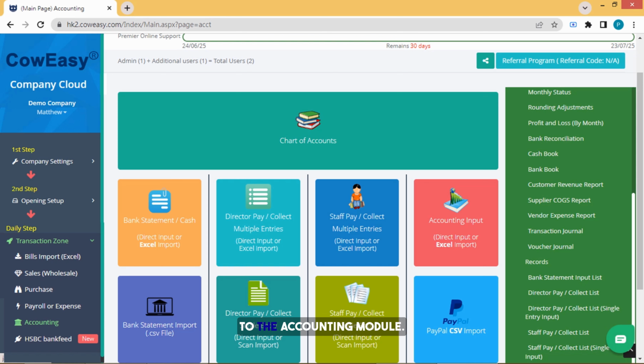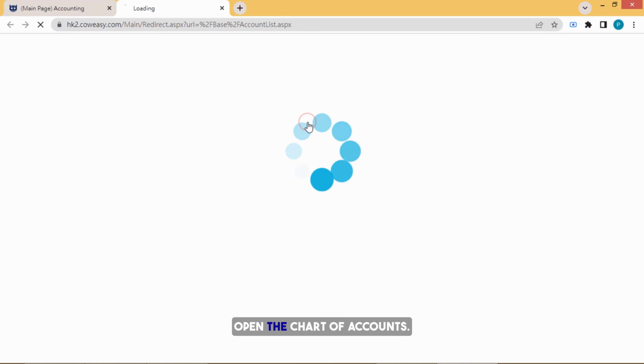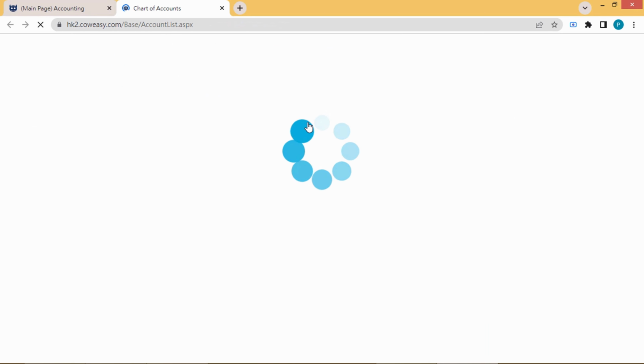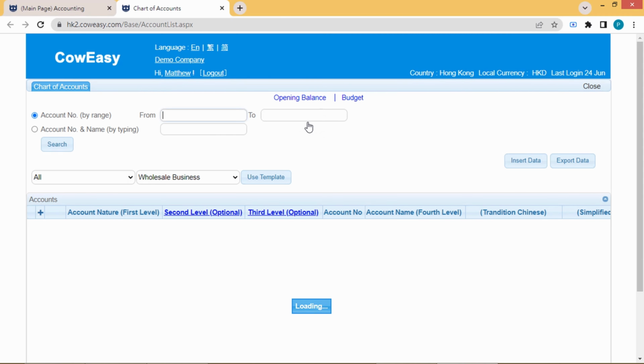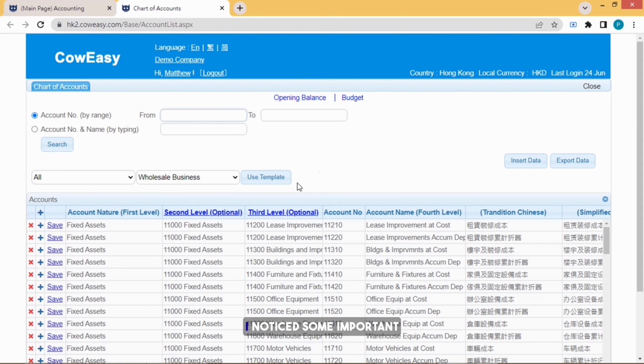Now let's go back to the accounting mode, just like you see in the middle section here on the screen right now, because you want to modify your own accounting kemubiao. I'll open the accounting kemubiao. When I tried it before, I noticed some important things to understand before moving on.